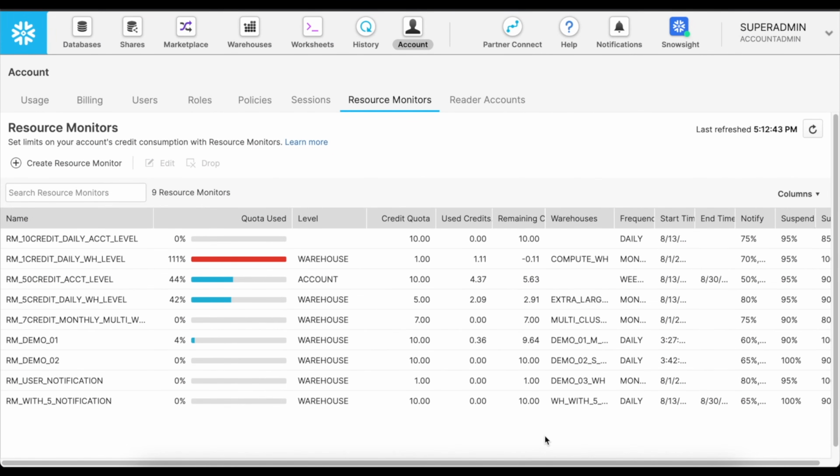Now let's understand how this notification works based on the different notification frequency, suspend and suspend immediate frequency. Here on my screen right now, you can see different colors. If a resource monitor has already suspended a warehouse because it has been overused, then it will come in a red color. And if you see another resource monitor where credit is used, but still it is within the limit of the credit quota, it will come in a blue color.